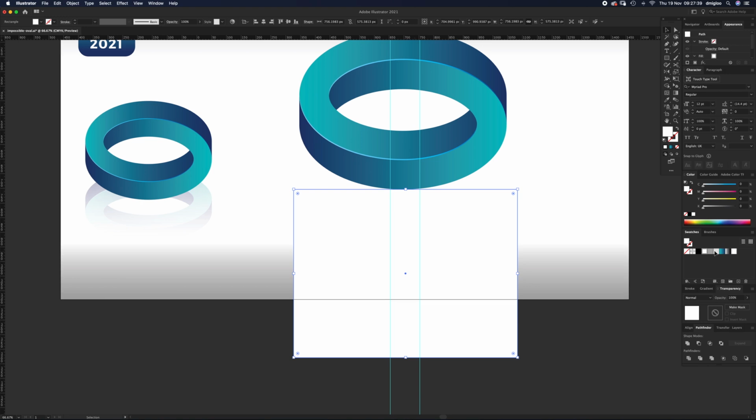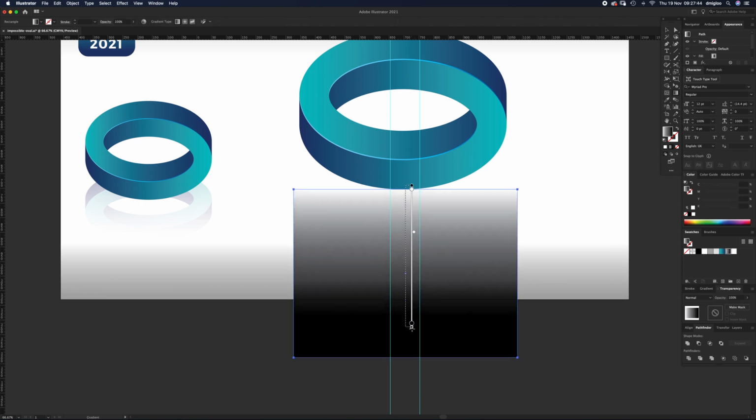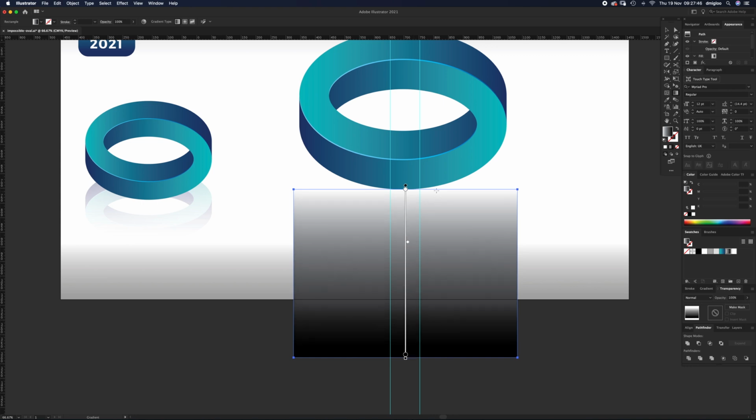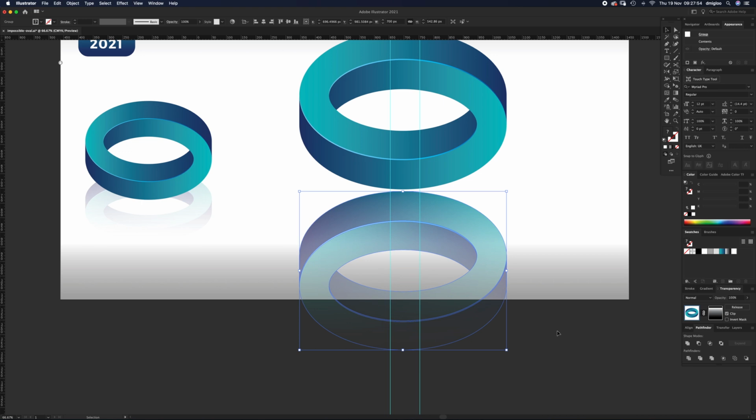Click OK. Then press V, go back up to your rectangle tool, draw a shape over it, covering it. It doesn't have to be exact. And then your black and white gradient. And we want the gradient to go from the top to the bottom. So hit the gradient tool, drag from the top to the bottom, press V, select everything, Transparency, little burger menu, Make Opacity Mask.